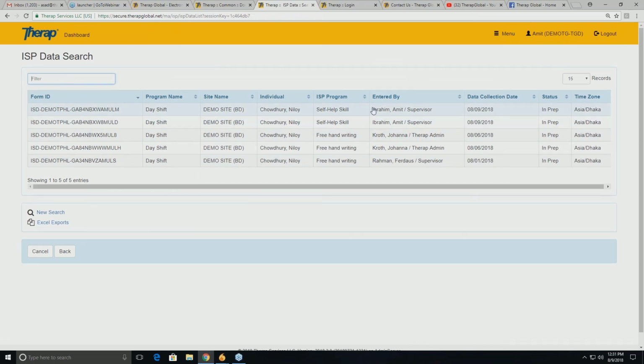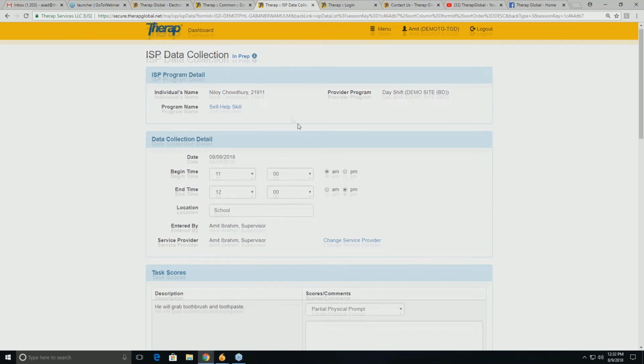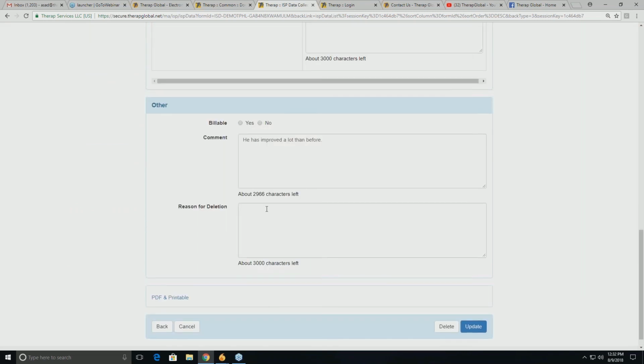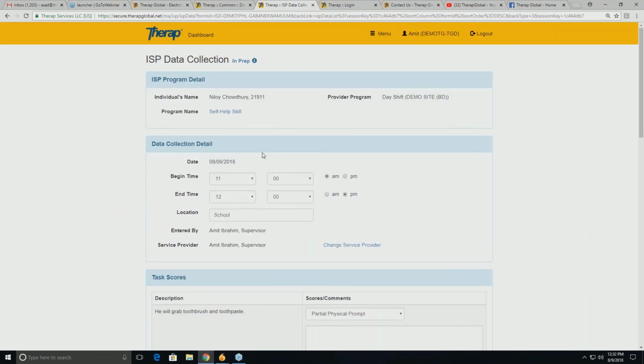So today we gave two data just now, and these are the two. Look at the date, data collection date 8/9/2018, 8/9/2018. So these are the two data we just gave today for this individual. If you want to see the data, you can click on this and you can see it.